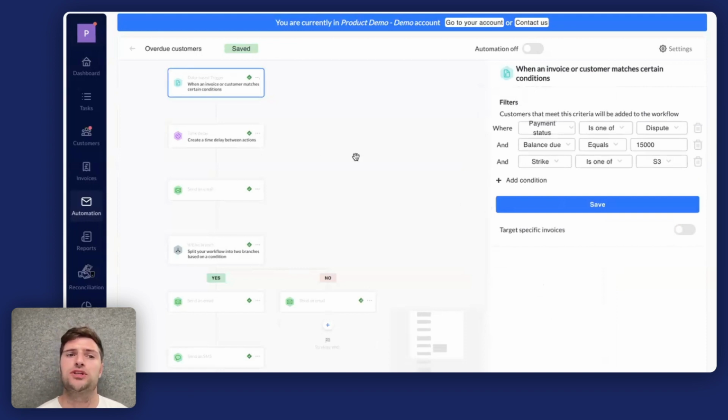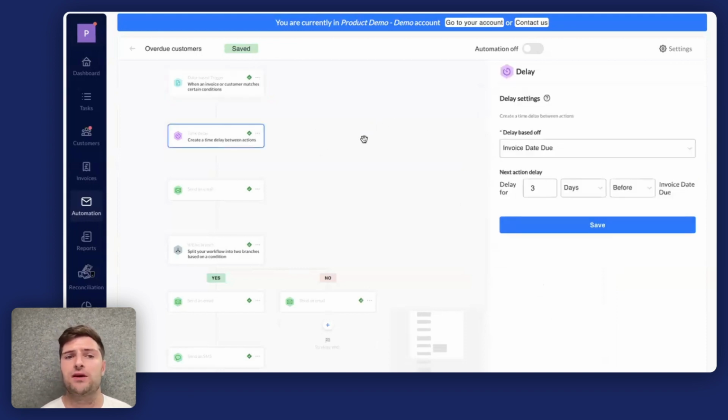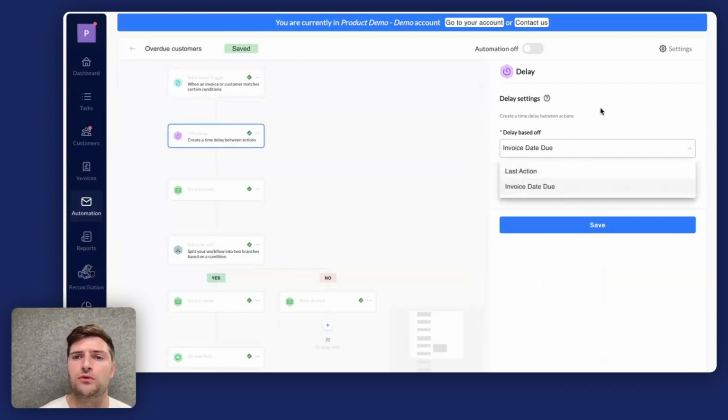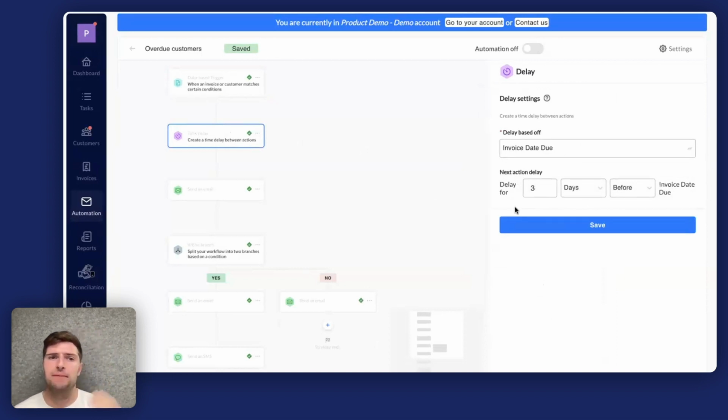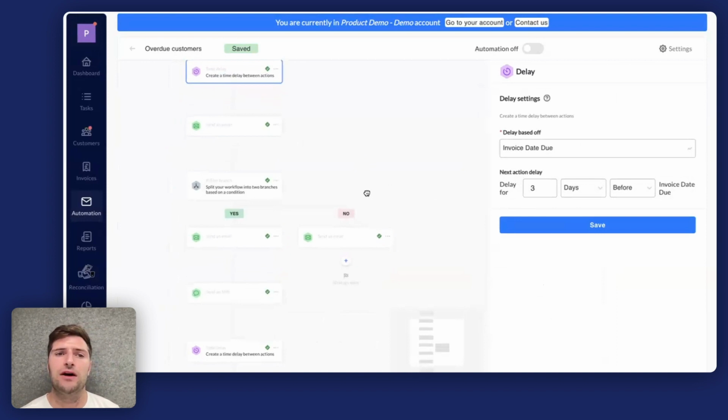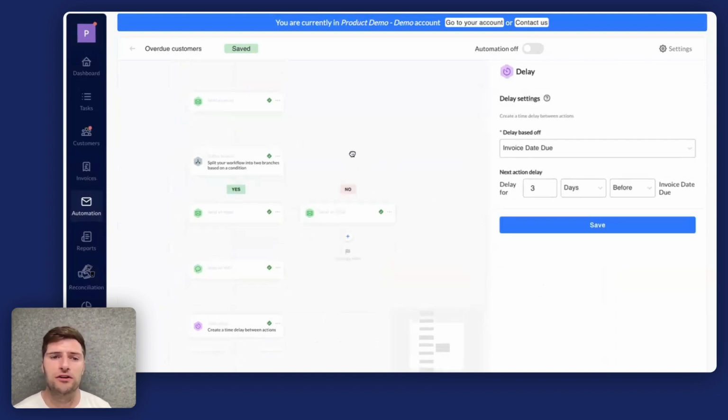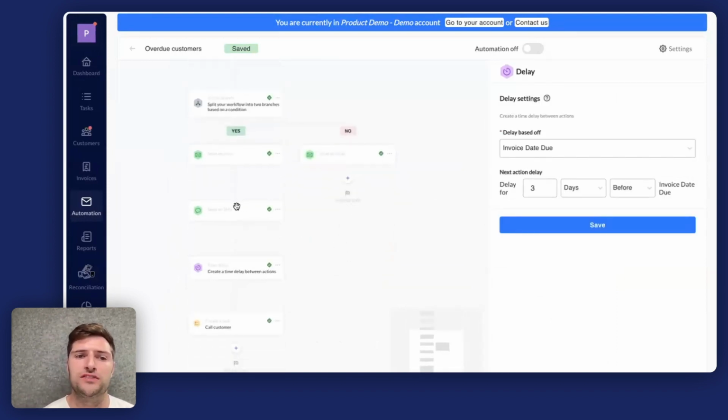Once you've set your trigger, you can then do something called a timing delay. Now, this could either be off the previous action or a due date. And this basically pauses the steps initiating in between. So what do I mean by that? If we come down over here, I'm just going to jump around a little bit, and we have a look, for example, like once you've sent an SMS, create a delay for a few days, and then create a task to talk to that customer.